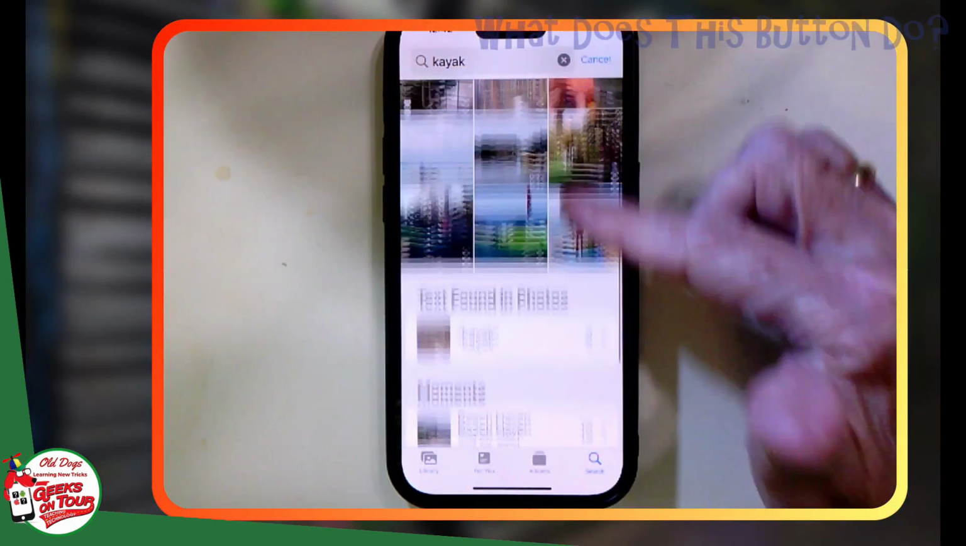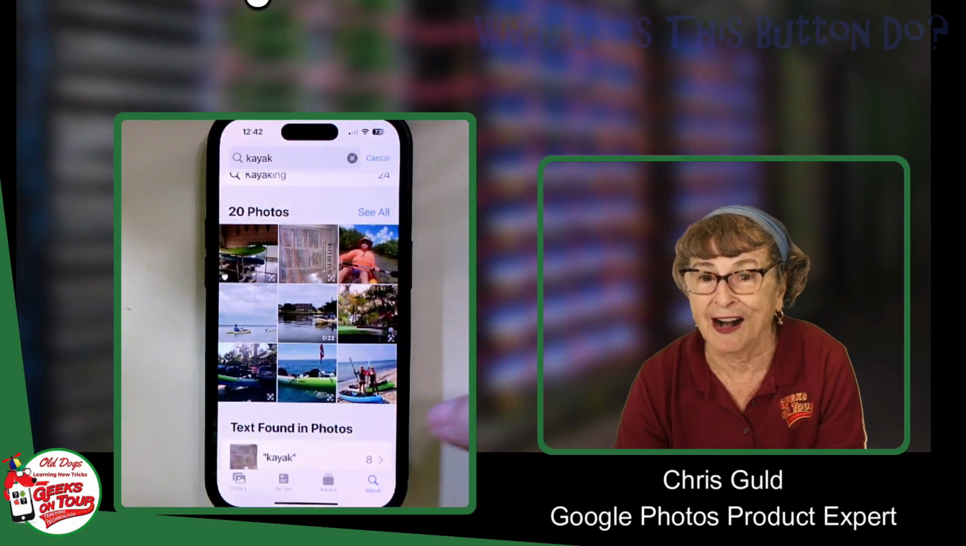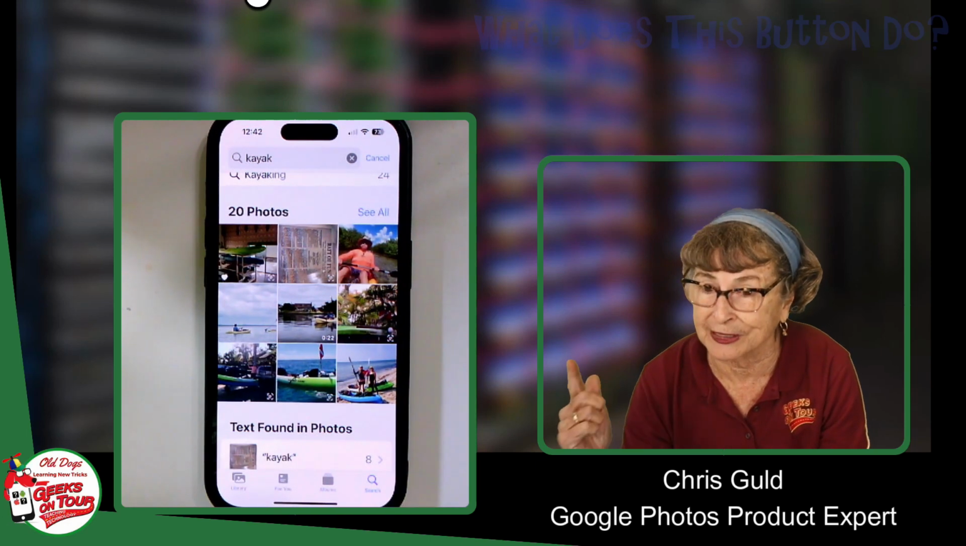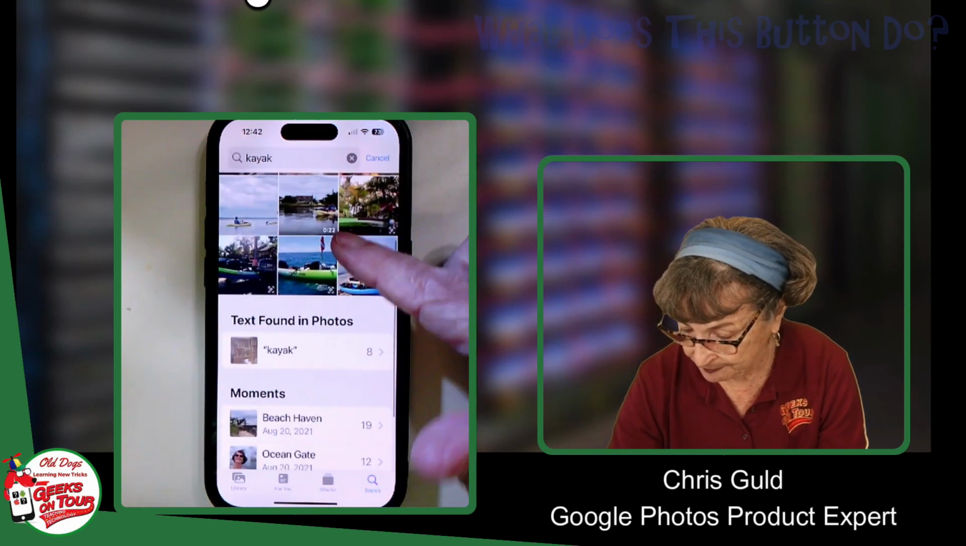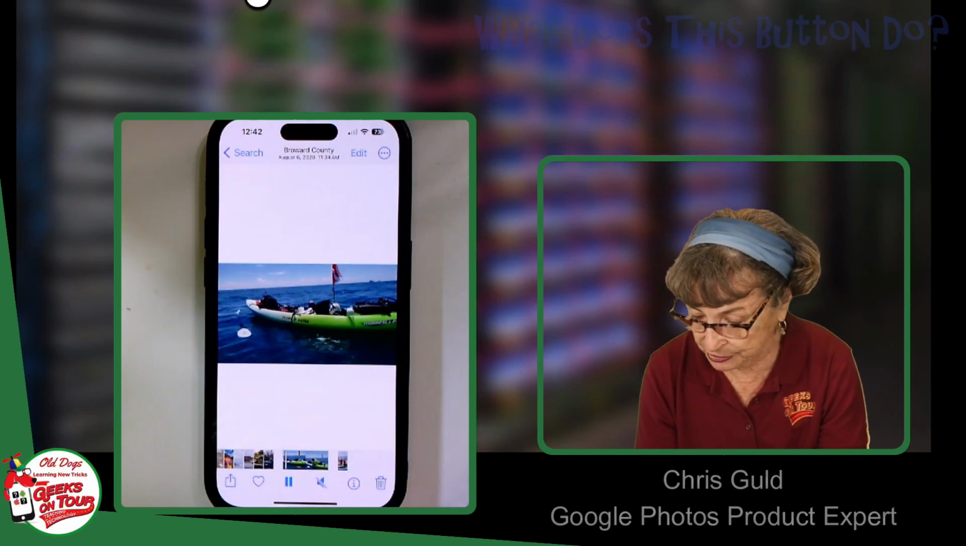And instantly, that's one thing, the Apple is faster because it does it all on device. Google's is all in the cloud. It can be a bit slow. But I still find pictures of kayak. It works just great. That's Apple Photos.